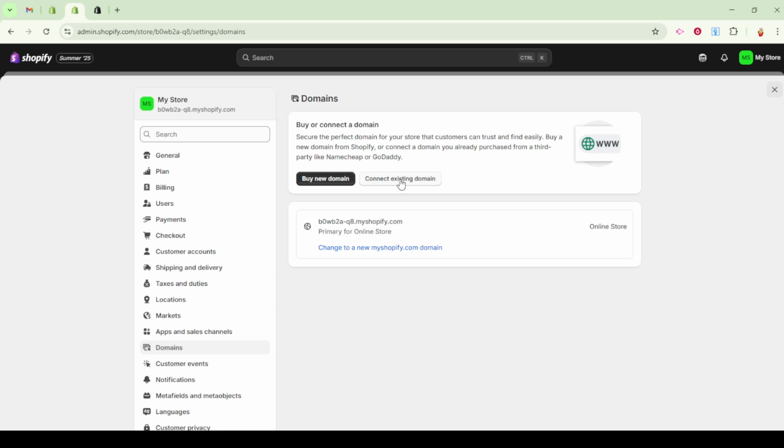Congratulations, you've now successfully integrated Shopify with Squarespace. With this setup, you're equipped to provide your visitors with an engaging, streamlined shopping experience right on your Squarespace website.